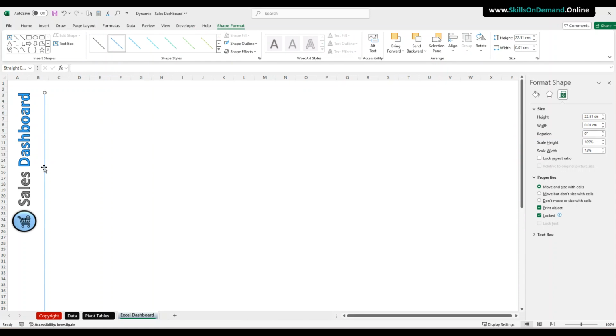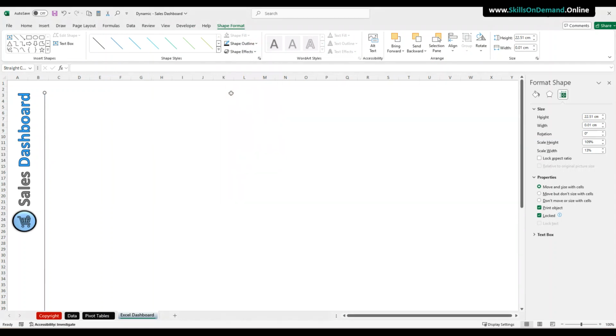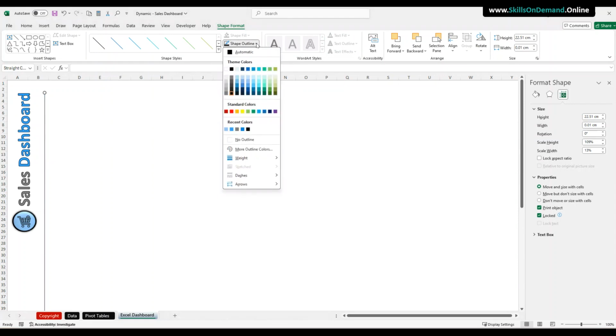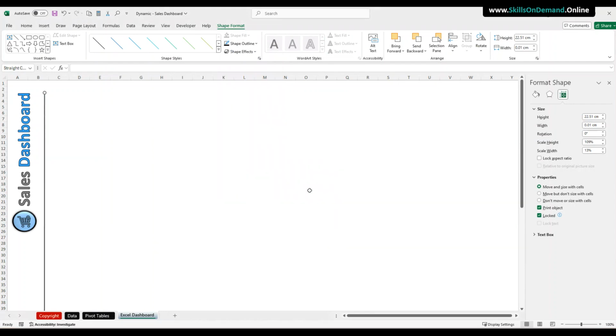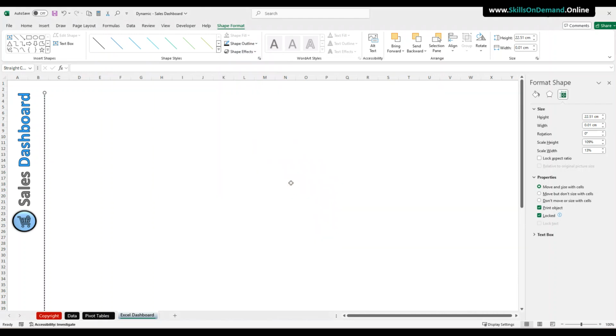Under Shape Outline, select a shade of grey. Adjust the weight. Under Dashes, select Square Dot. We have the result.